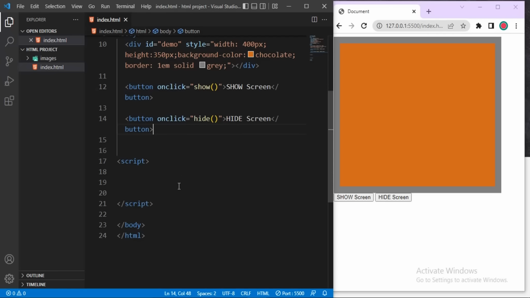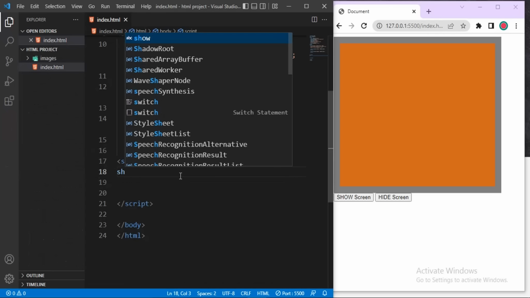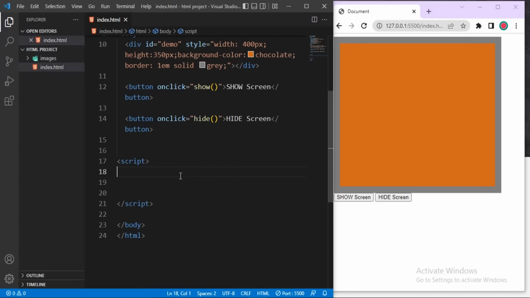This will happen. So let's create the function that will actually make this thing work. Let's start with show. Let's create the show function. Let me use advanced JavaScript, or should I use normal JavaScript? Either way, both work, but I prefer using the arrow function.